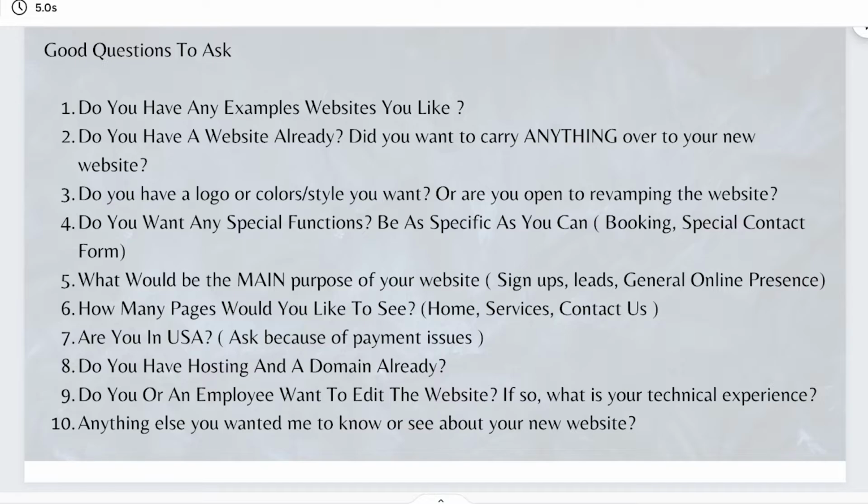Now, the next question that you want to ask your potential lead is, what is the main purpose of your website? This is super essential because you're designing the website to optimize it for the potential customers or clients or leads that it's going to get.